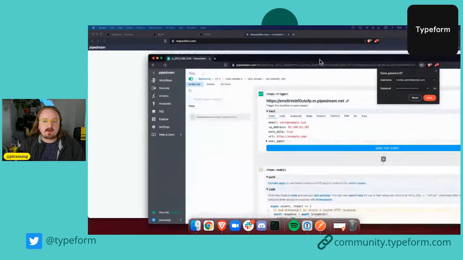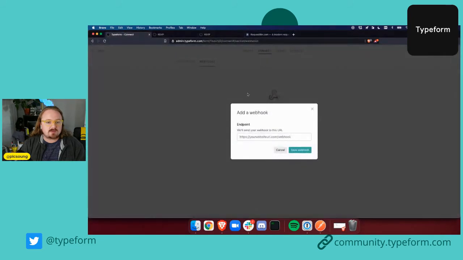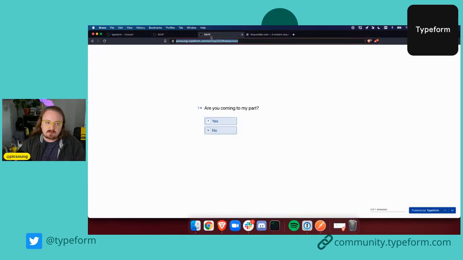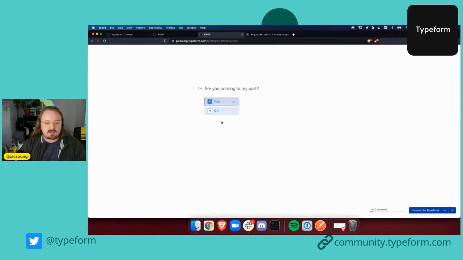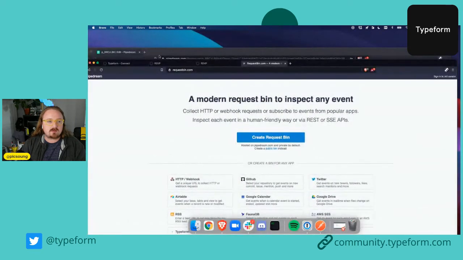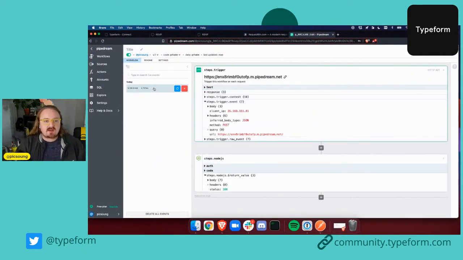All right, so now I have this, my URL that they gave me, right? And so now I should be able to put this URL here, save webhook, turn this webhook on, and submit my first, another example. So am I coming to the party? Yes. And I'm bringing one more person. And so it's another window here. Come back here. Haha.